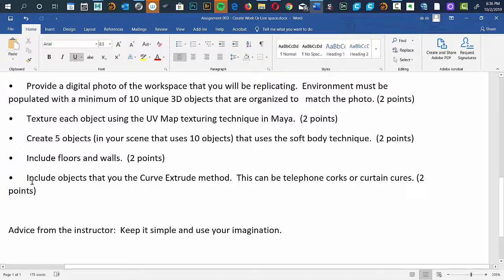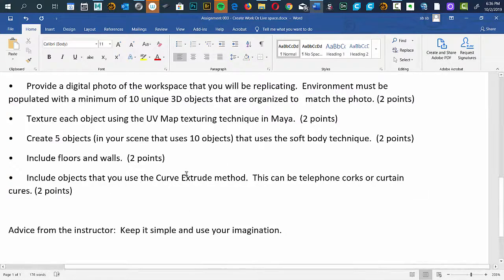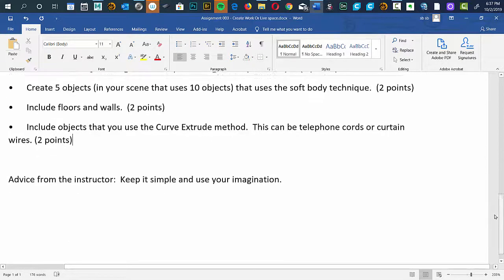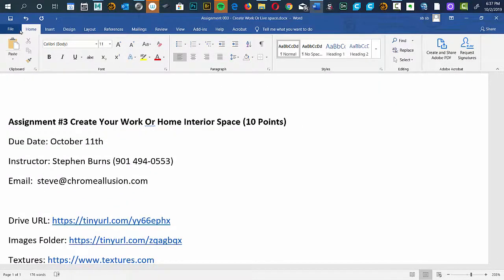And number 5, include objects that use the curve extrude method, which I'm going to cover in just a little bit. I should probably type that in here. This can be telephone cords, I'm misspelling things here, telephone cords or curtain wires. Okay, I'm going to change this one here to wires. Now, use your imagination, and when you're designing, keep it fairly simple. I'm going to put this onto the server. You'll see on there is homework number 3.